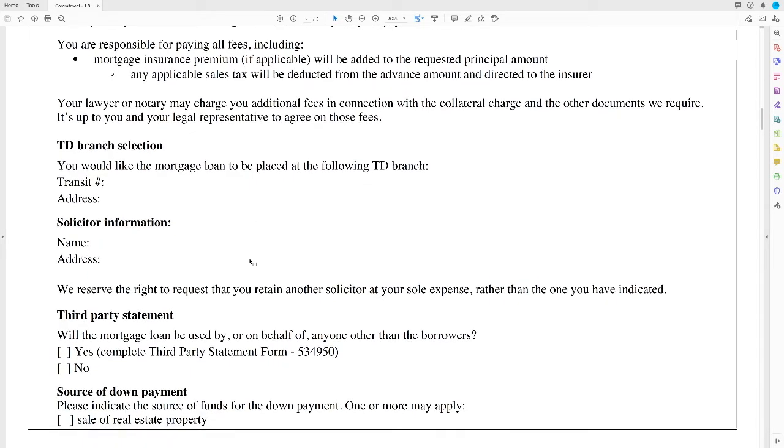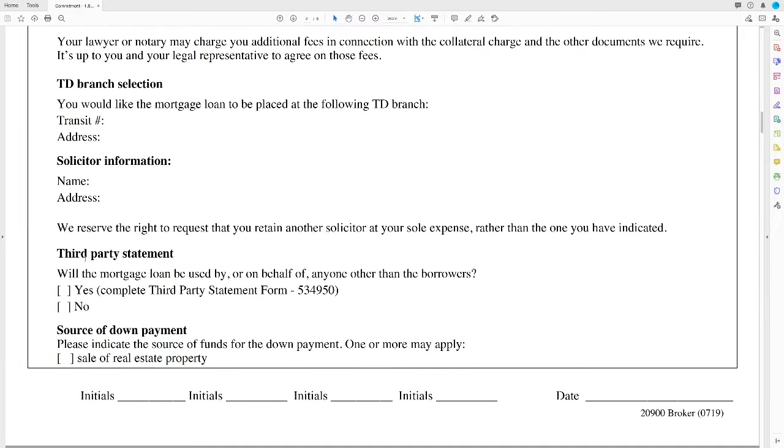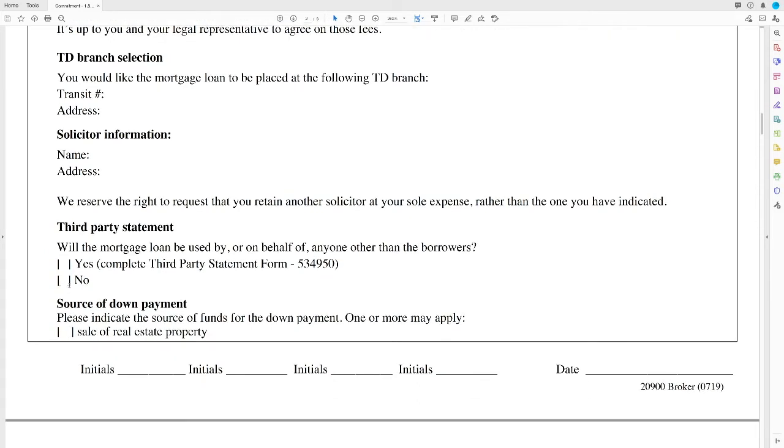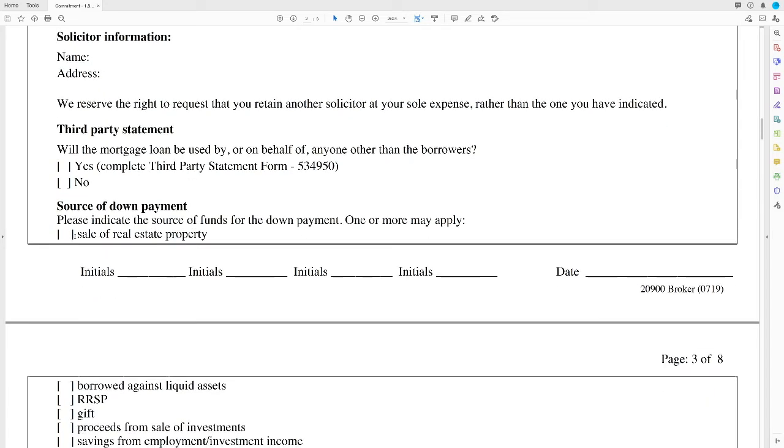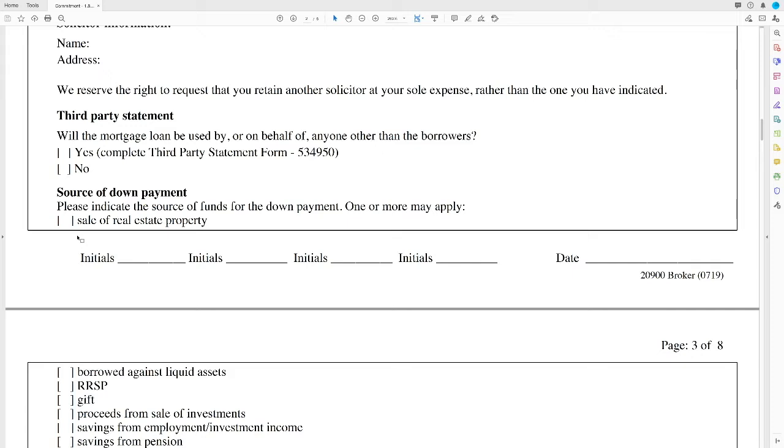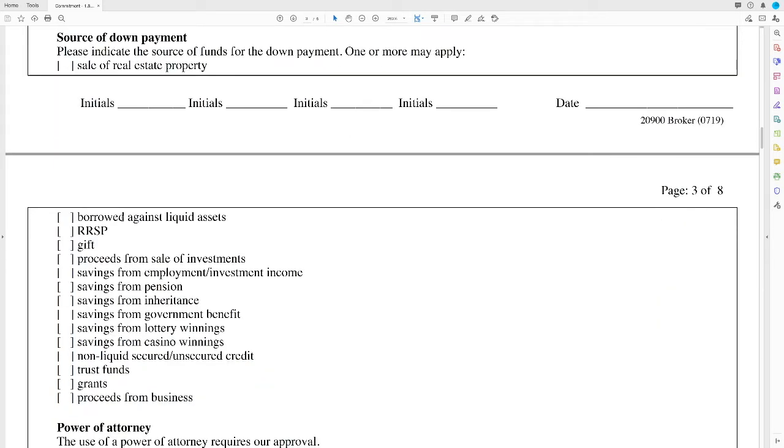Solicitor information is where you input your lawyer details. Third-party statement: if the loan is being used by or on behalf of anyone else, you would check yes. 99% of the time, this is going to be no. TD also provides source of down payment, so you must indicate where your down payment assets are coming from. If it's a sale of a property, you would check off here. Or if it's savings, RSPs, investments, you would check off the associated box in this category.